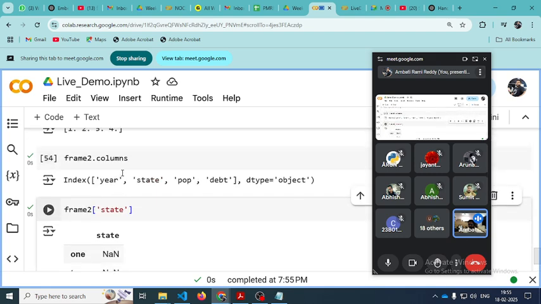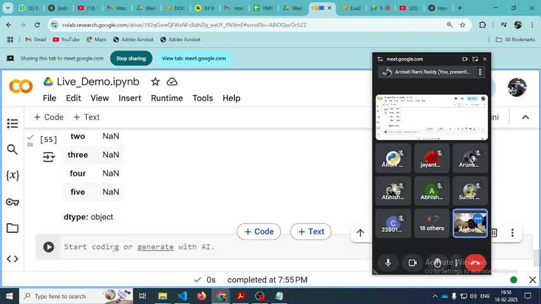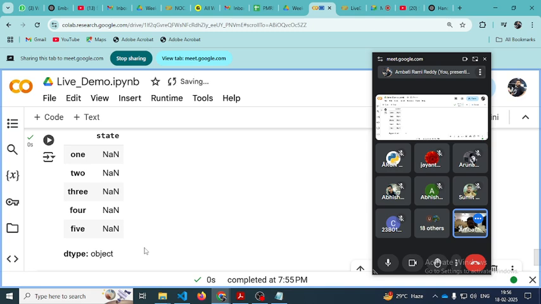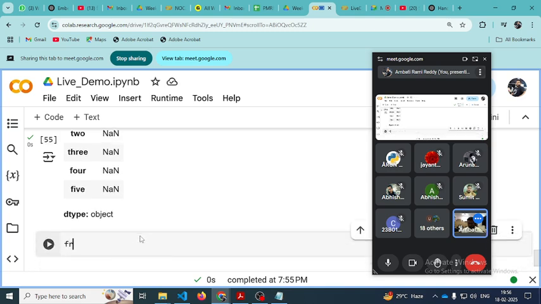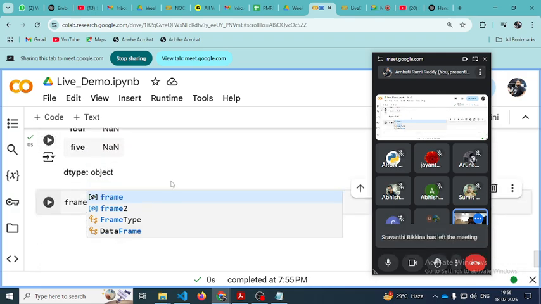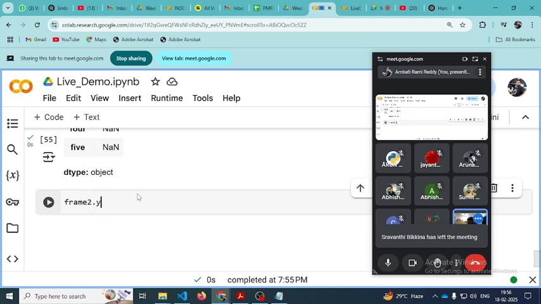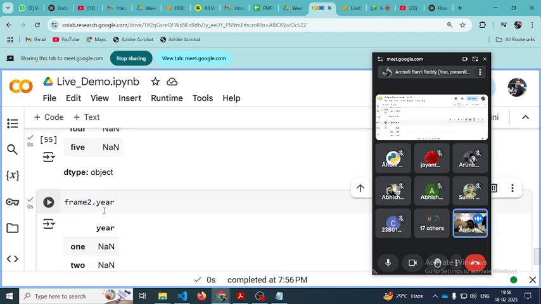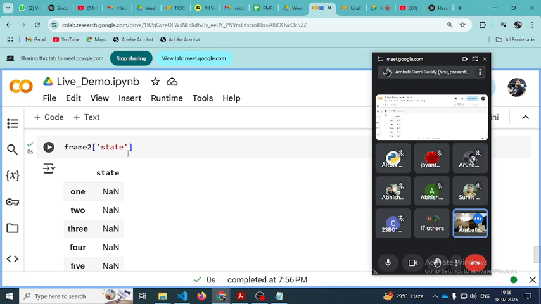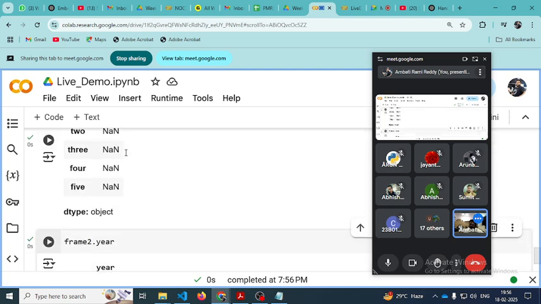Another way, if you want to see the year data, you just call frame2 dot year. This is also how to access the respective column, okay. These are two different ways. This is one way, with the help of the dot operator, we can access the respective column. This is another way: you just represent that column name, and you can see it.